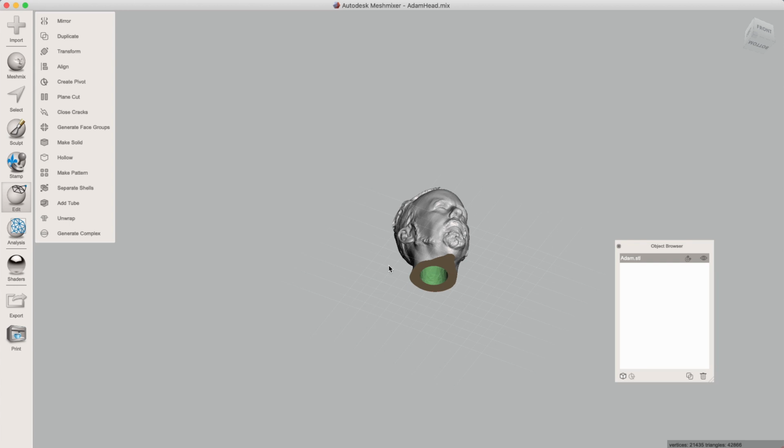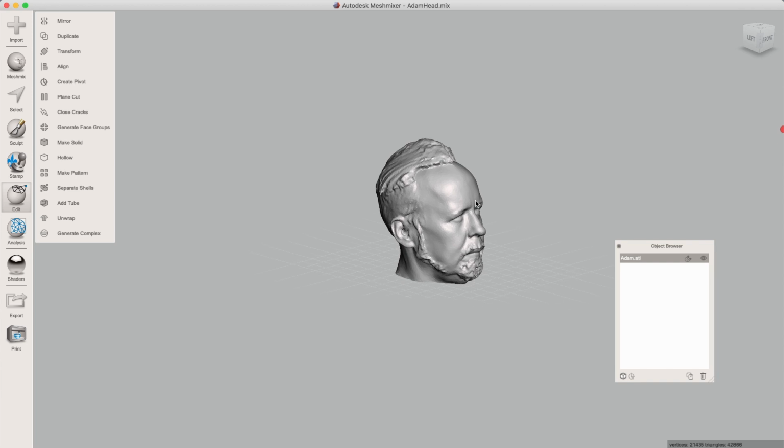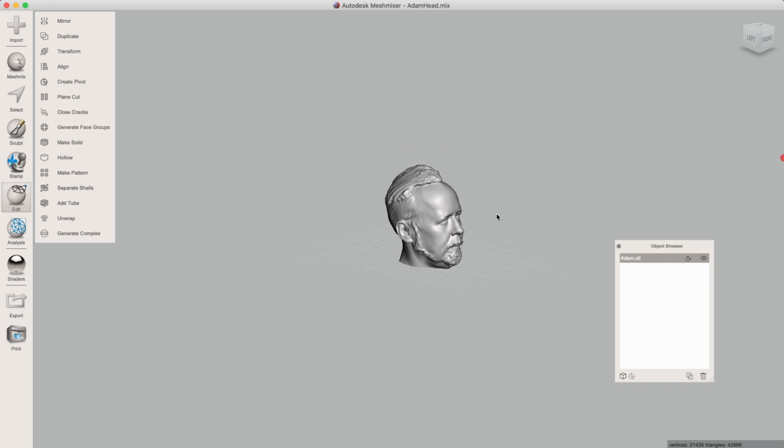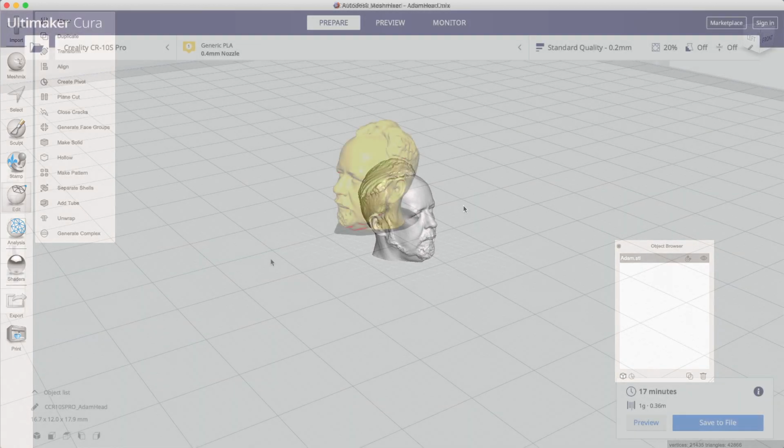Now, if you hit that and Adam's head disappears and you still have a tube, it's not a big deal. It just means that your selection order was not correct. Select the thing you want to remove from first, and then the tool to do the removing next. And at that point, you've got a perfect little guy here that you can print off and throw onto a Lego minifigure body.